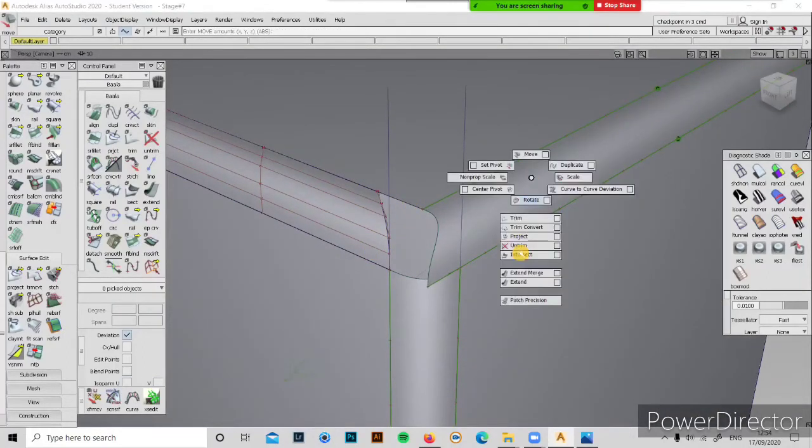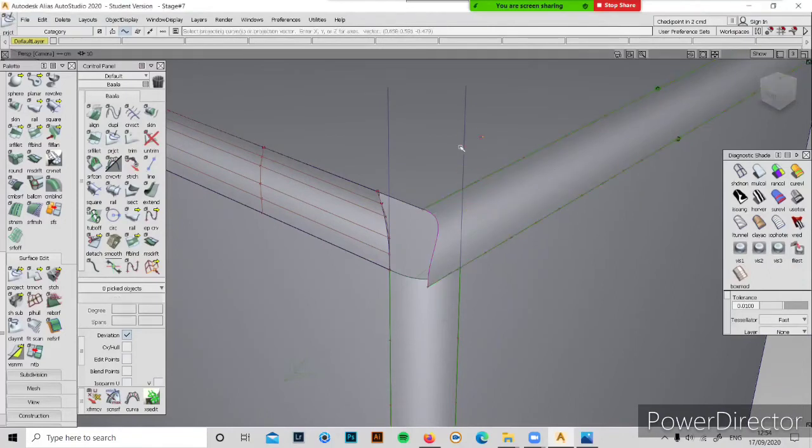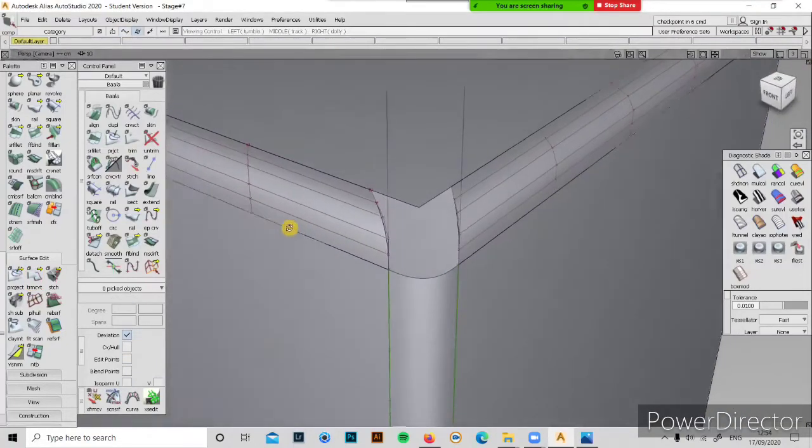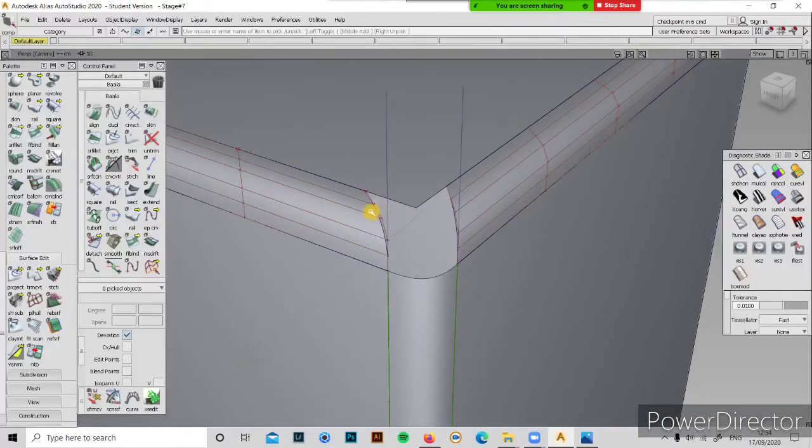Now I will project it, trim, convert, and you will get it. Delete this surface. You got it? Now I need to make a patch over here, which gives you the closed surface of the round corner. Now you can delete this line, these lines are not needed now.